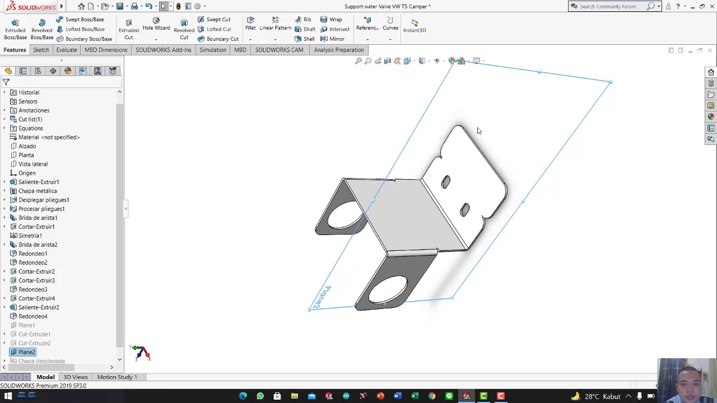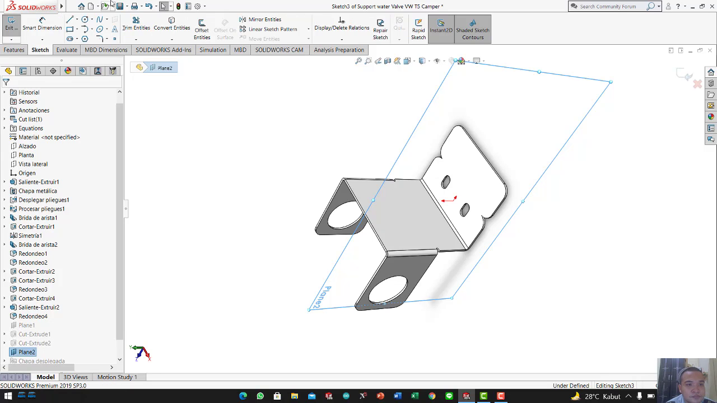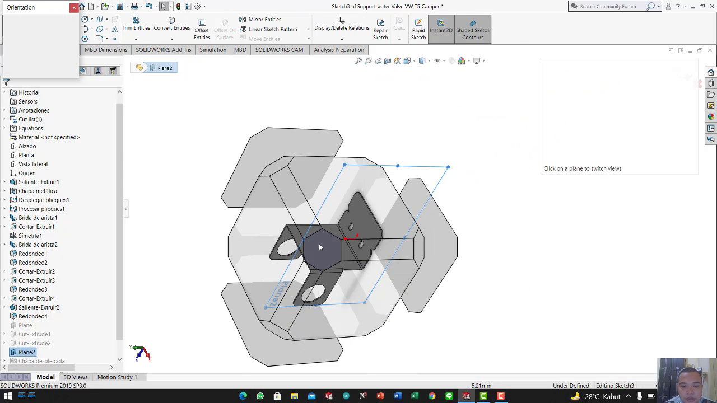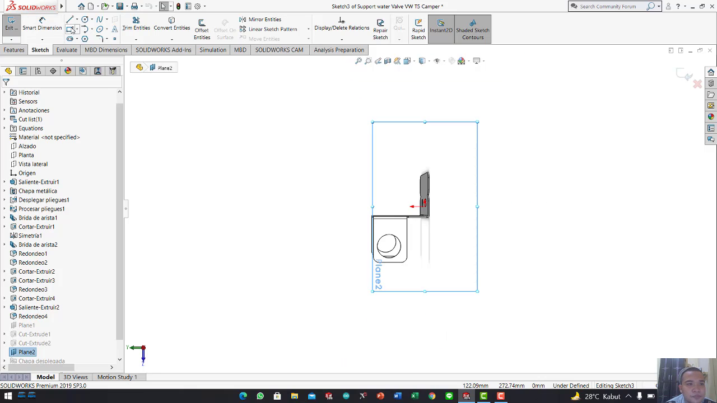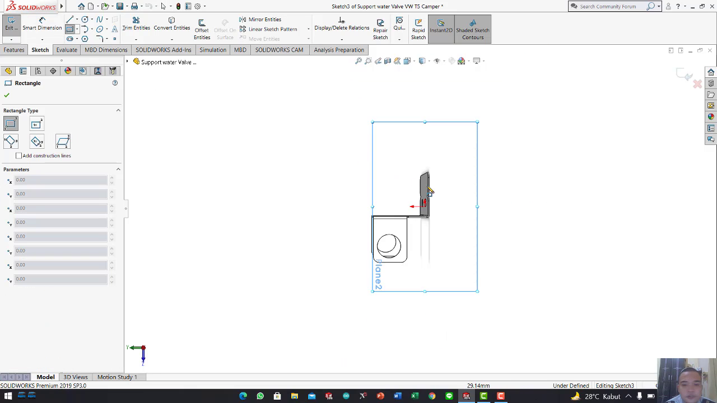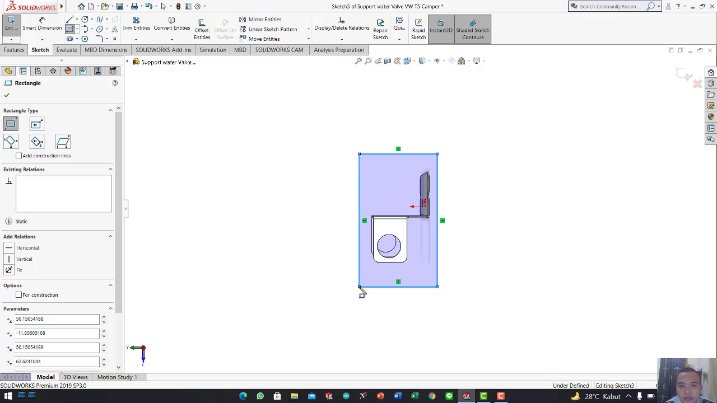Your plane is created, and then I want to make the extrude cut, but before that I want to do the sketch in the new plane. Click plane and then sketch. Now I will create a rectangle to cover up the whole part because I want to cut it in half. And then OK.